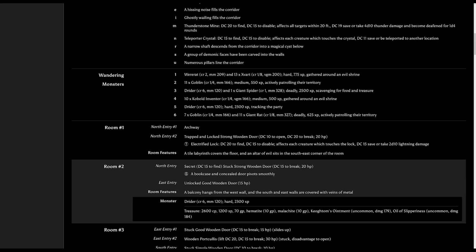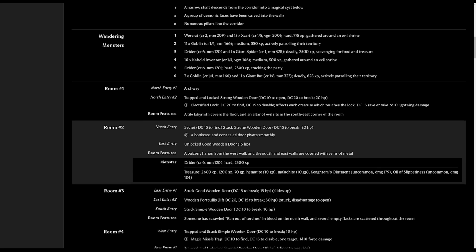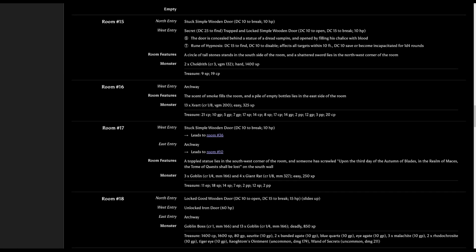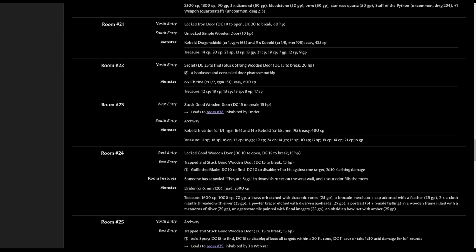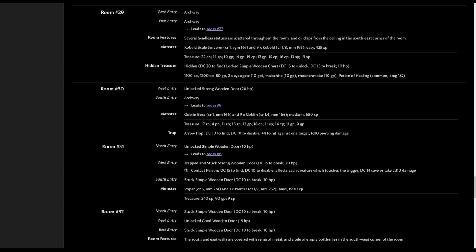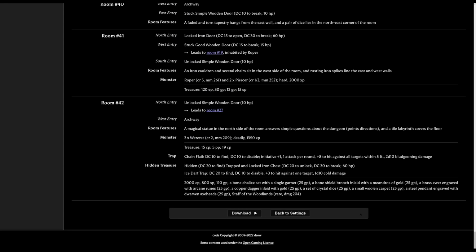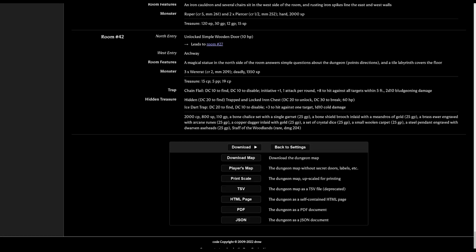So if we take a look at this ointment, I can go find that ointment, I can find another uncommon, and I can roll on that table, or I can pick something else out that is more appropriate for my group. And then let's move down to the bottom. You've got each of these little blocks for each of the rooms. There's going to be like 30 or 40 some odd rooms. And at the very bottom, you've got a download button.